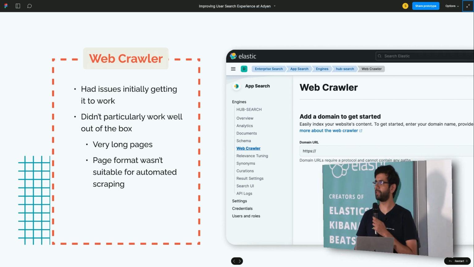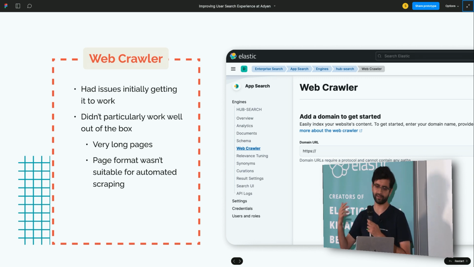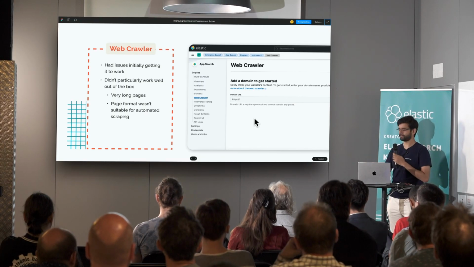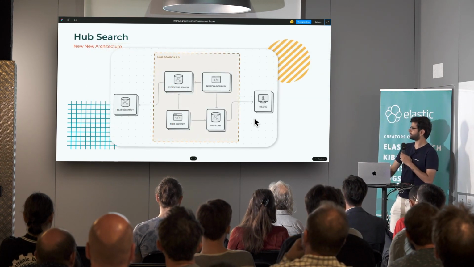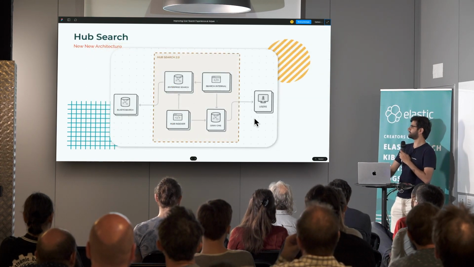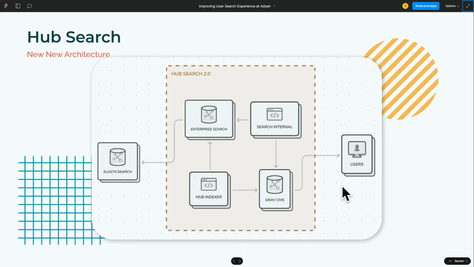But it still didn't really work even after I got it working because, as I said before, we have a lot of content on some of the pages. They're very long, and the page format wasn't well suited for this sort of automated scraping. So what ended up happening is I made a new architecture. I took out the indexing code from Search Internal and made a separate thing.